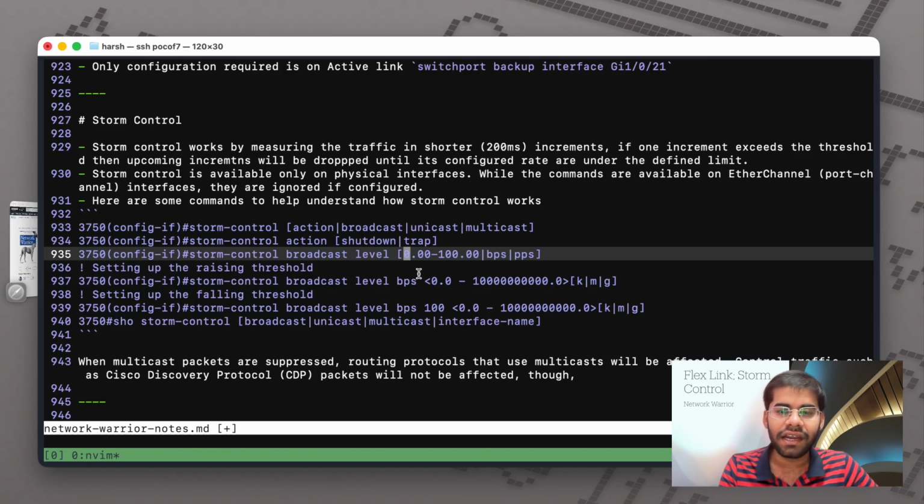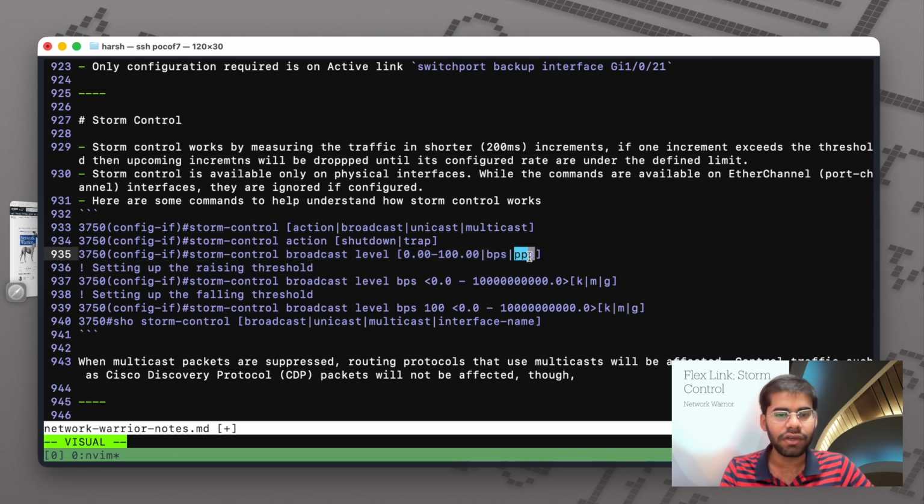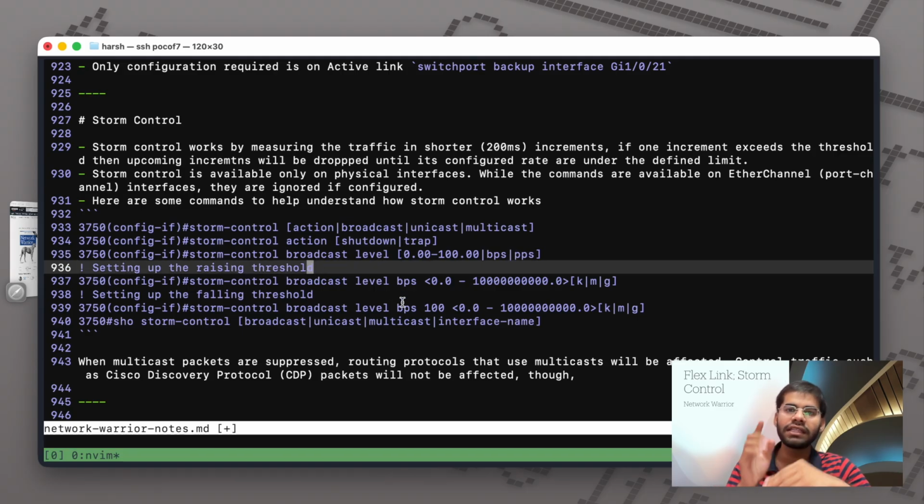Or we can set a defined BPS, which is bits per second, and PPS, which is packets per second, and set the rising threshold. Basically, we can set two kinds of threshold. One is floor and second is ceiling. The floor defines from when we start taking up the packets again.